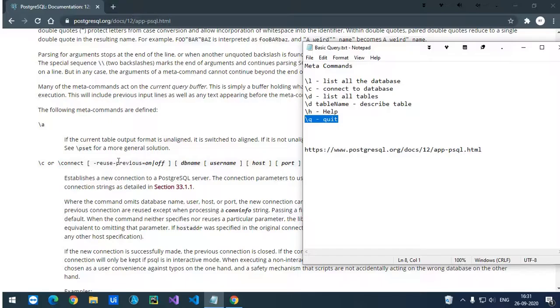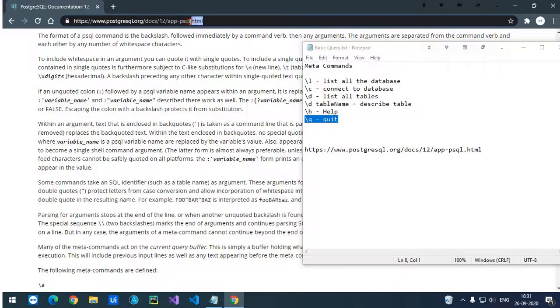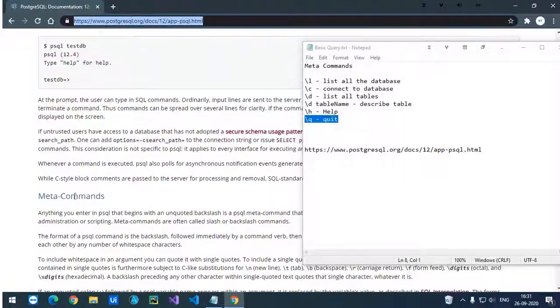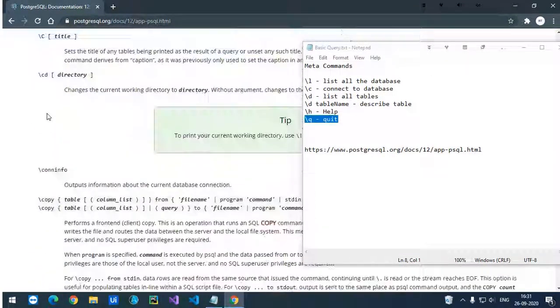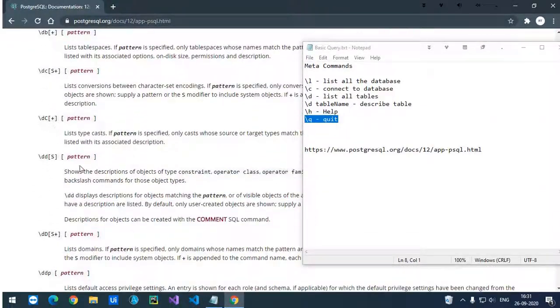So this is the documentation website. You will get this in the description, and you can have a look at all these meta commands which are available in Postgres.